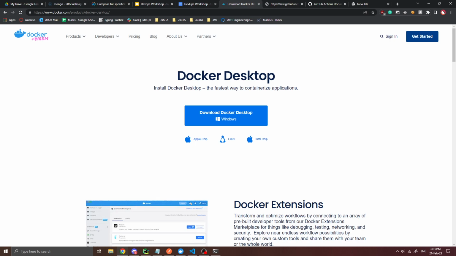Yep, Docker's a pretty big game changer. Instead of having to just download stuff, you just run it in a container.